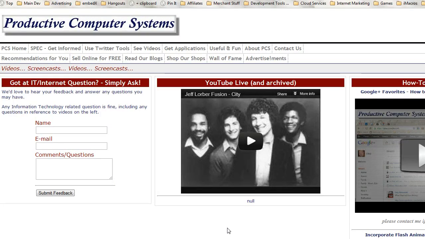embedX was written as a follow-up to my HOA Live utility, which enabled Hangouts on Air videos to be posted easily to any web page with just a couple of clicks and a couple of keystrokes. And embedX is kind of like that HOA Live utility on steroids, because it enables you to embed multiple embeds or videos on various pages. But it's still fairly easy to use. So first, let me show you an example of how it works.